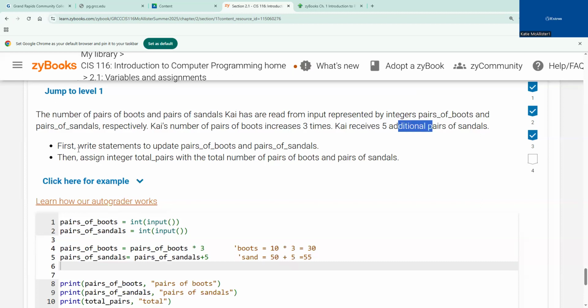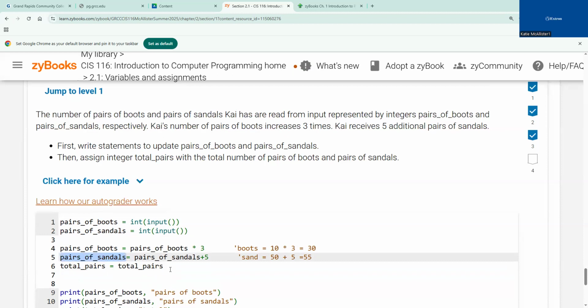I've done this, now it says, first, highest number of pair of boots increases times 3, did that, plus 5, did that. Now, first, write statements to update pair of boots and pair of sandals. Okay, did that. Then assign total pairs. Mine is wrong, but I get what I'm supposed to do. It is a story problem. If I could leave the verbiage out, integers and all that language, I'd be better. It's the math part. Yeah, it's just a story problem.